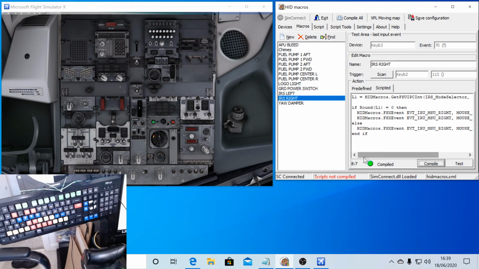So it's green light, so it's compiled right. Now if we have a look here at our aft overhead, we can test that out. So it's gone 2 positions to the right, it's gone straight to nav, which is where we want it, and then if we press it again, it'll go backwards, align and off.